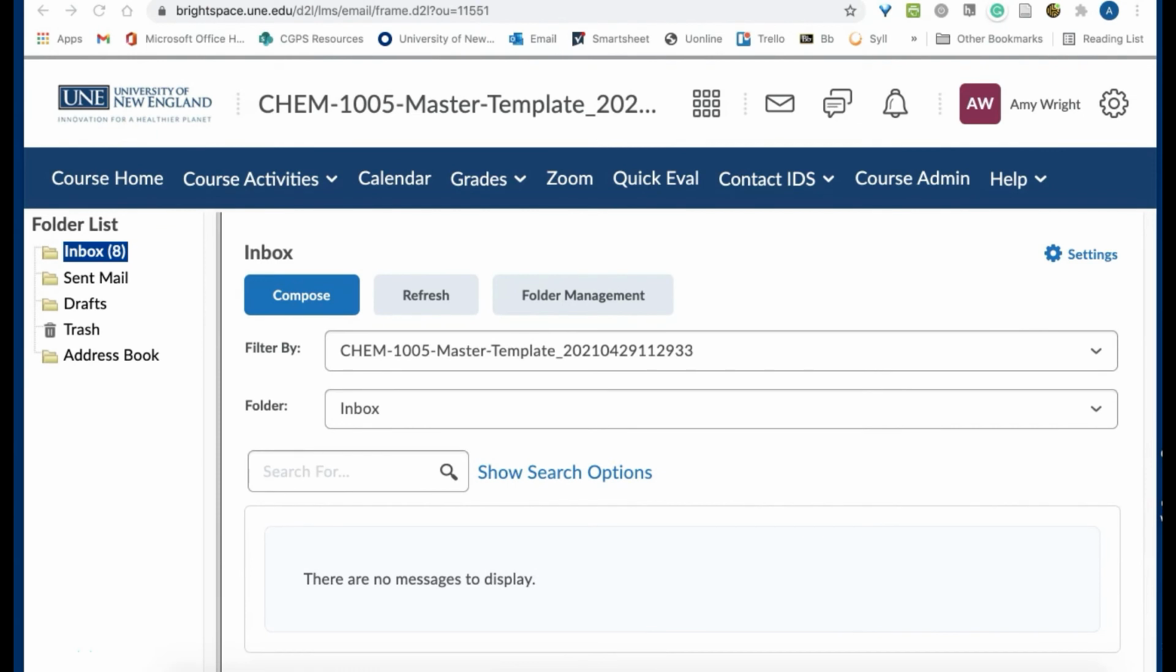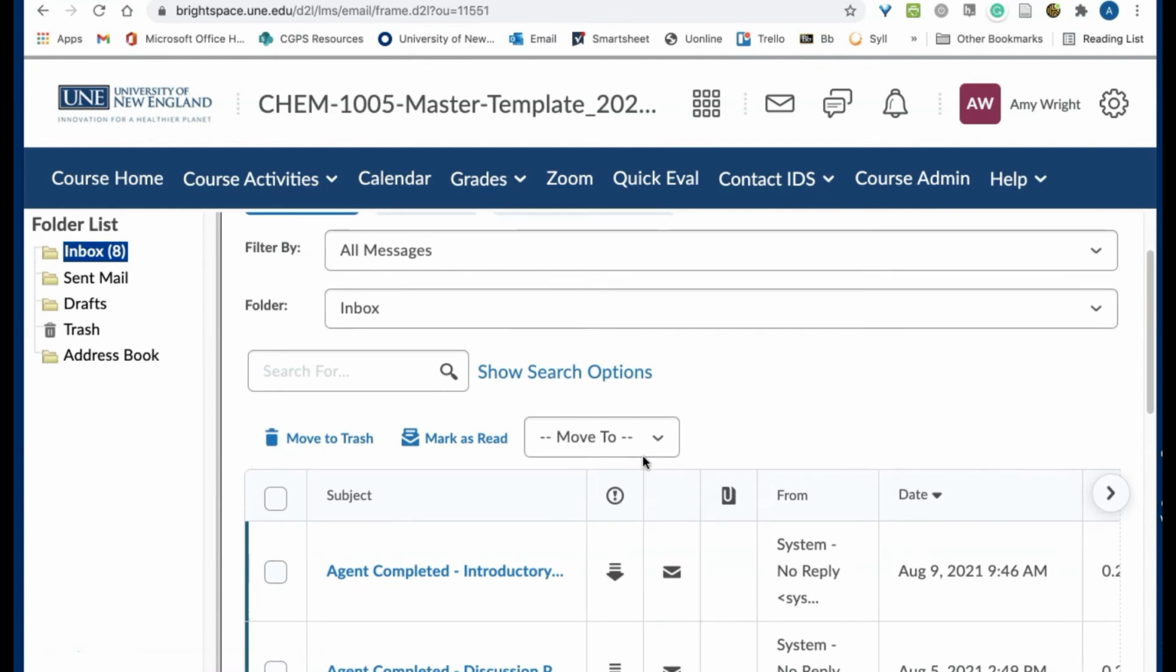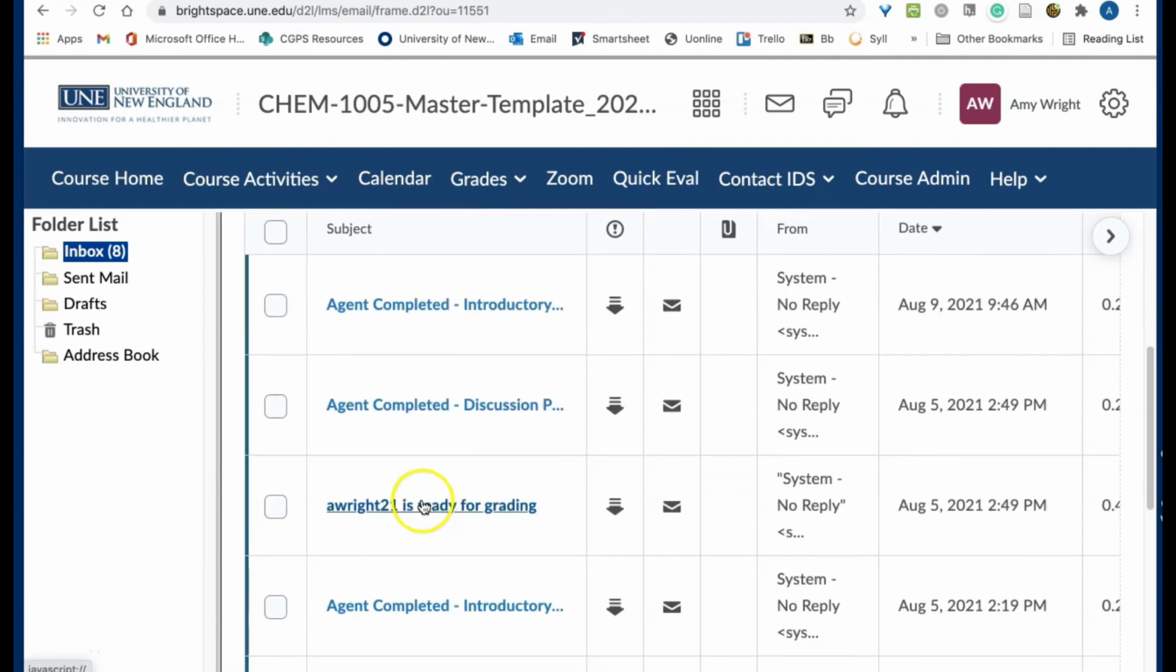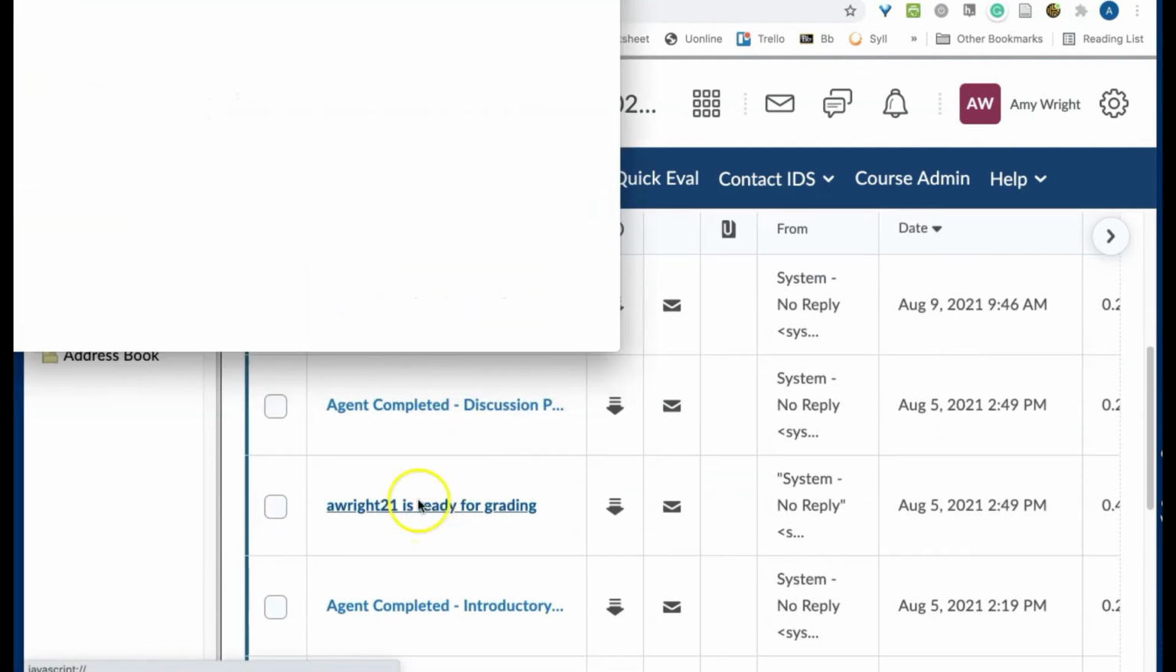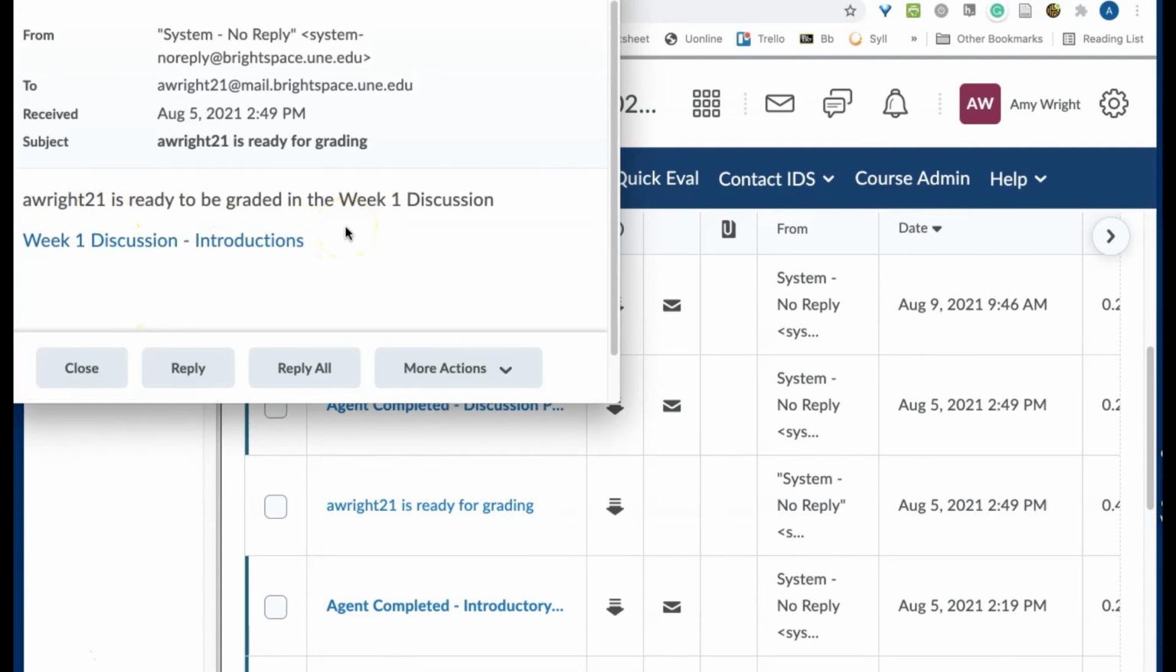Once I've set up the intelligent agents, I can check for them when I check my email. So I'm in my email pane here, and I am filtering. There are no messages to display. This is the master template. There's no student work to show, but if I change my filter to show all messages, then we'll be able to see some from my other courses. So here's a test that I did, and we can see when work is ready to be graded, and that's exactly what that looks like.